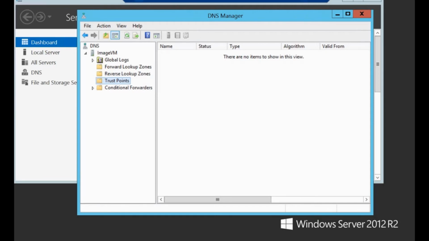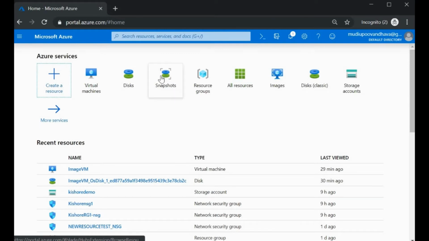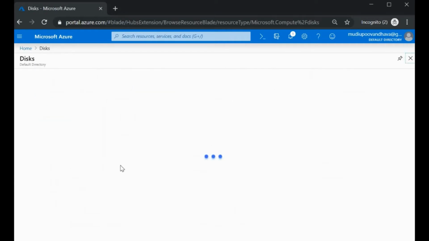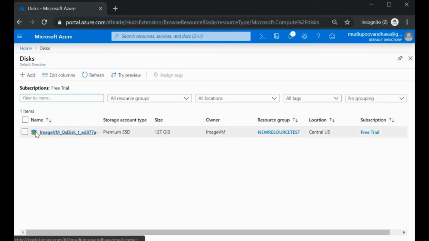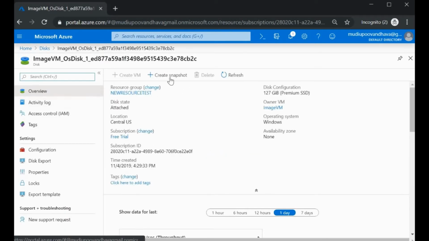Let's go back to our Azure portal, right? This is our Azure portal. Let's go to create. As you know, once you create a virtual machine, a disk is created by default, right? So I can select this disk and I can create a snapshot, right? So you can go to snapshot, create one. However, I have already created one.